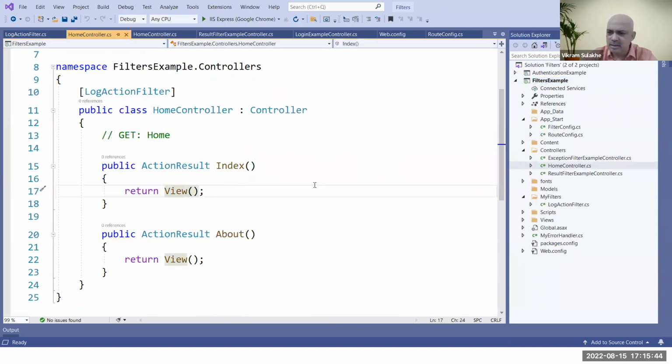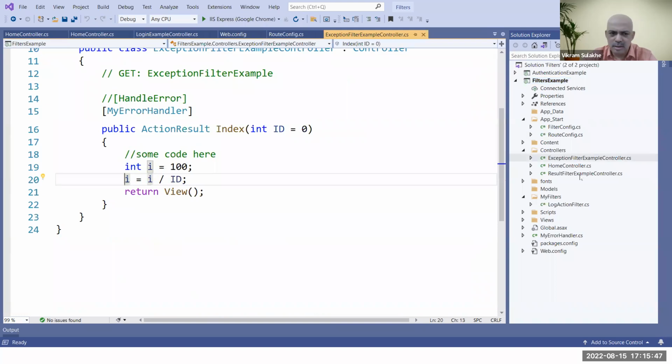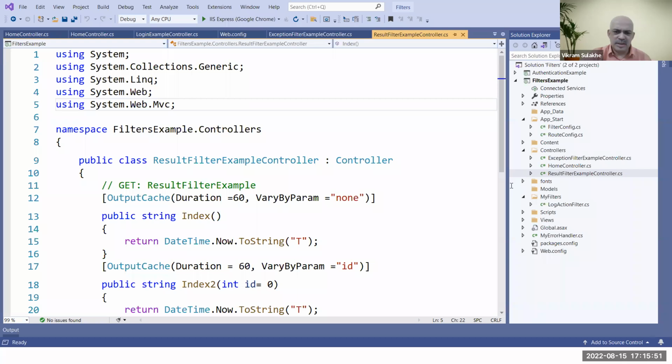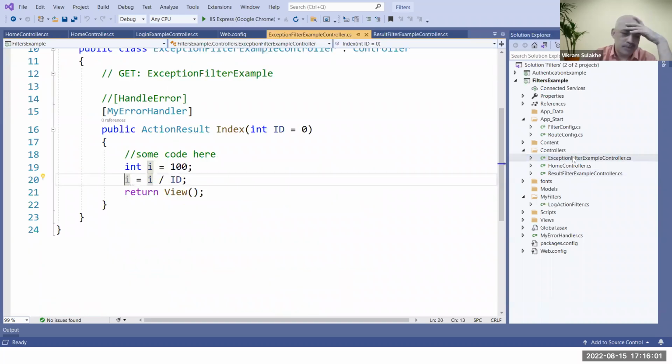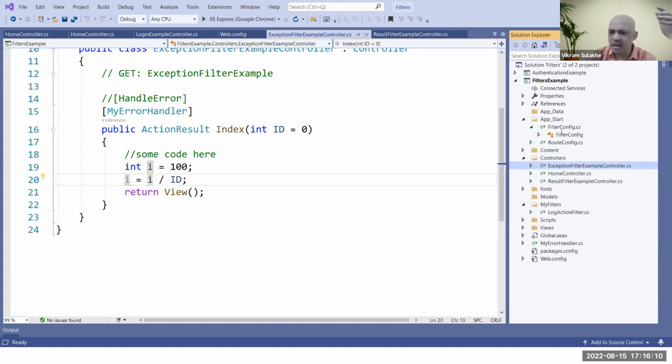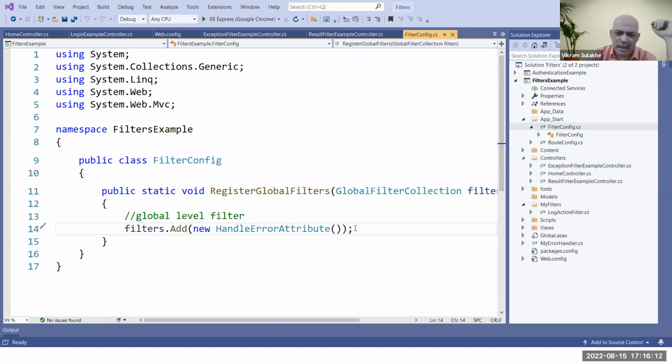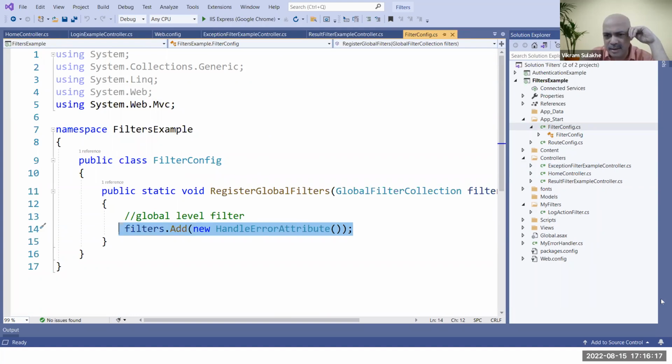The first filter that I want to show you here is, okay, we can use this one. There's a result filter example, or let me take the exception filter. That will be easy to show you. Now, in your filter config, I don't know if you remember, there is a file called filter config. In that filter config, it has added this line. What does it say?